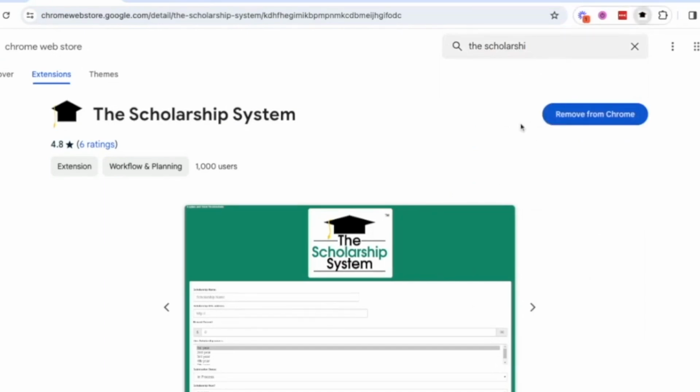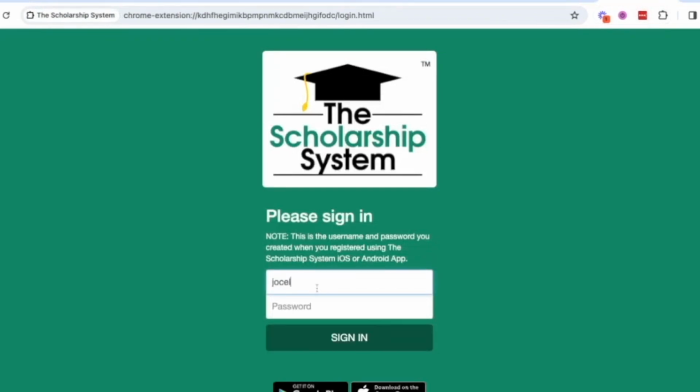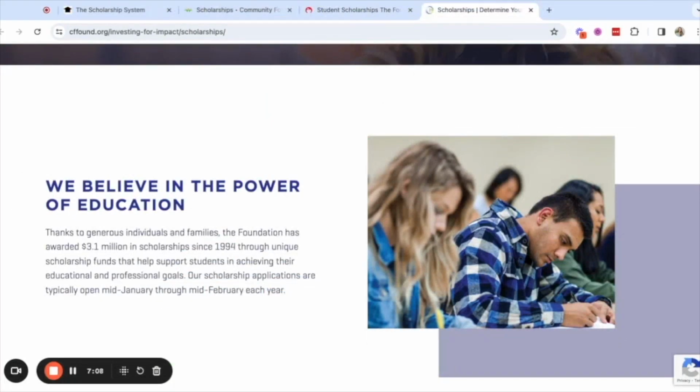And then, as it's been added, what we need to do is actually log in with the login that we just created in the app. I'm going to go ahead and log in. Now that we're logged in, the Chrome extension will sync with the app.